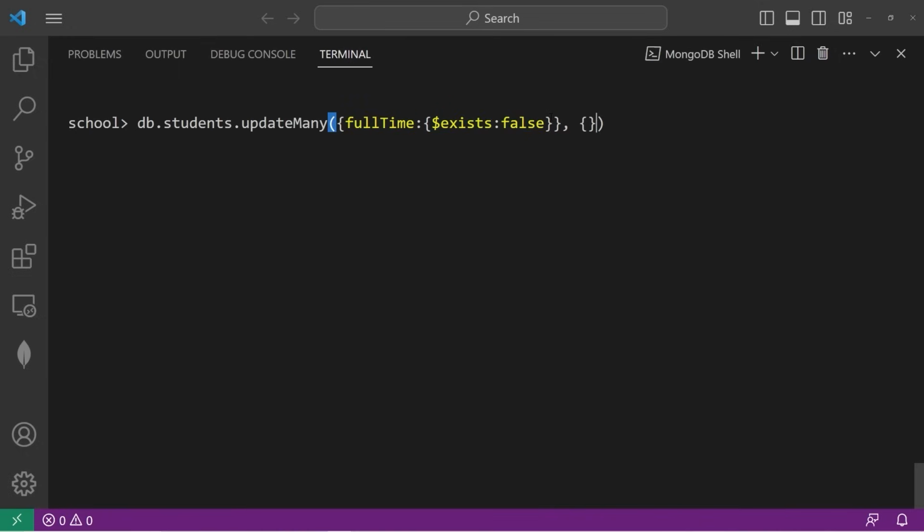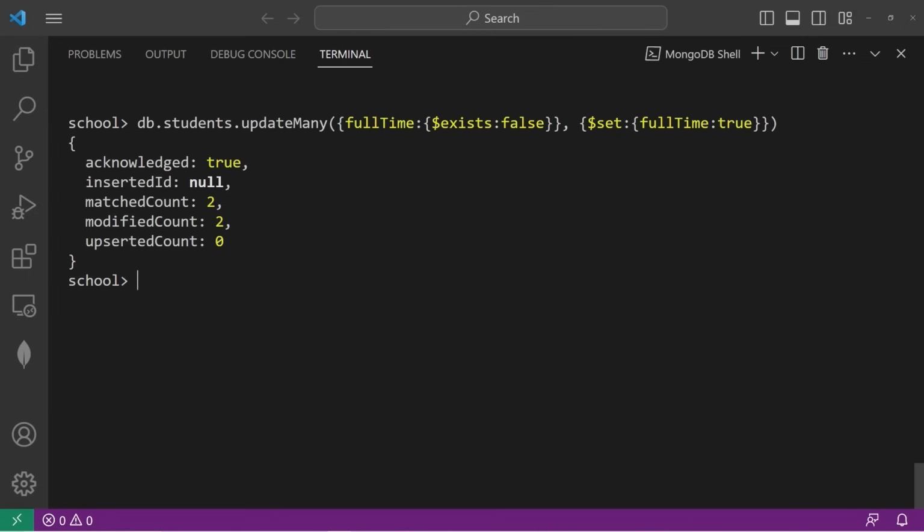So the second argument will be the changes to be made. We will use the $set operator, colon, another set of curly braces. Anybody that doesn't have the full-time field, let's set that to be true. Full-time, true. Press enter. That was acknowledged.